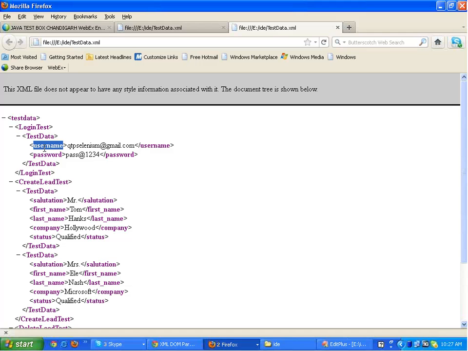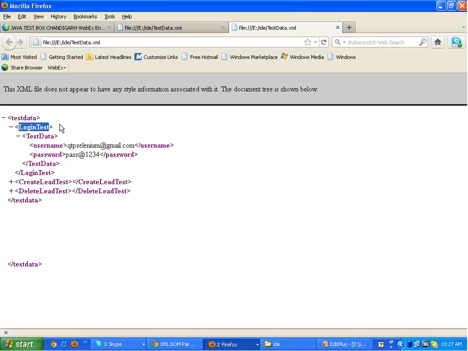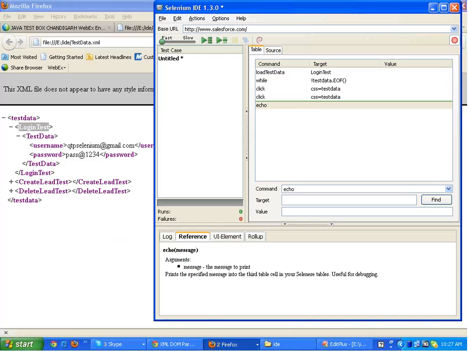Okay, it creates variables. It will create variables in the IDE with the same name as the tag names. The EOF function, I have made in such a manner that it will load these tags: username, password, salutation, first name. It will load the tags of the test which you are passing to the load test data function. Currently I passed the login test to load test data.